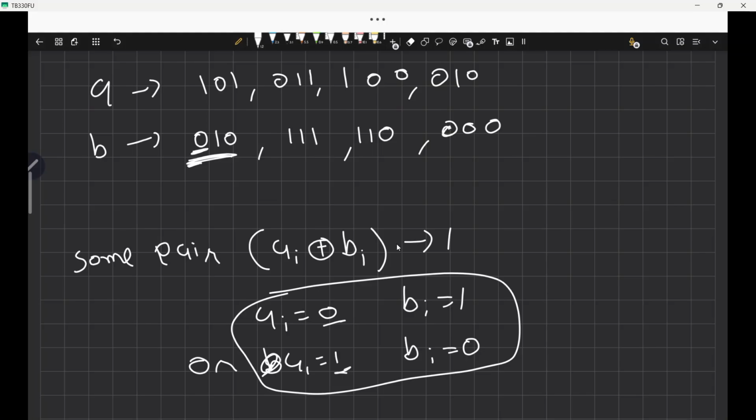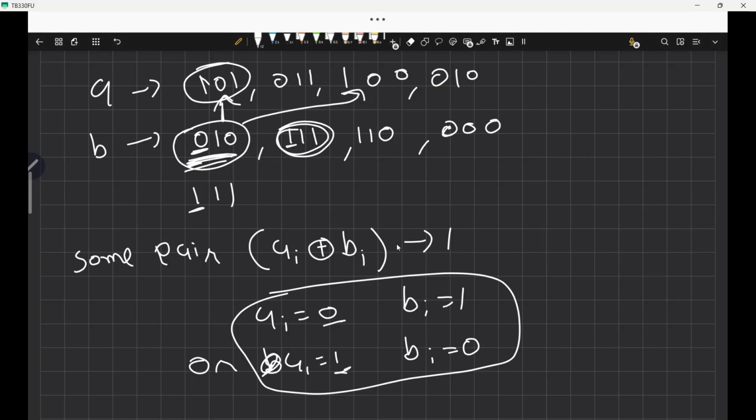So I know that if I match this element with this element, then their XOR will be 1 1 1. So this bit will be 1. I can also, for this element, either pair it with this one or this element, right? In both cases, the MSB will be 1. Also for this 0, I can pair it with this one or with this one. Can you understand this thing?